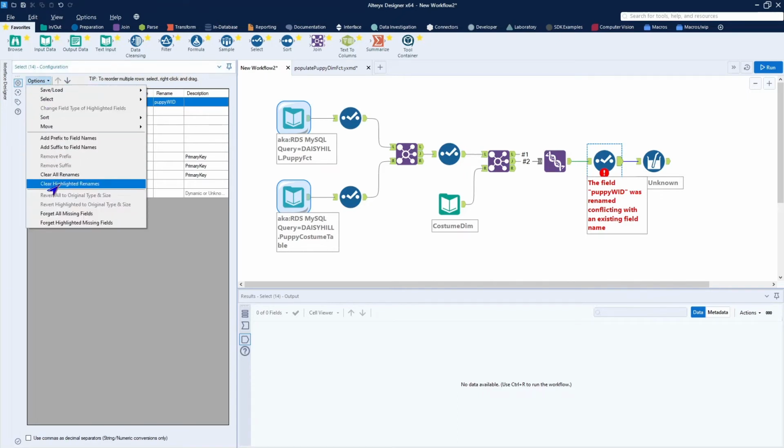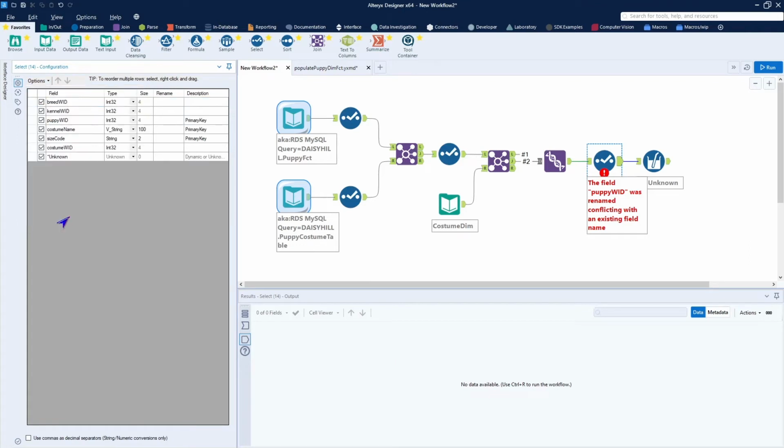Let's go ahead and remove our missing fields. At this point in time, we would not need the costume name. We'd want to go ahead and move the costume name, the costume WID up. Move the puppy WID up.